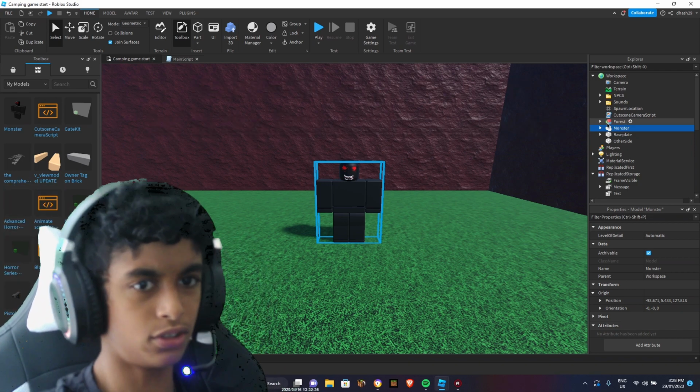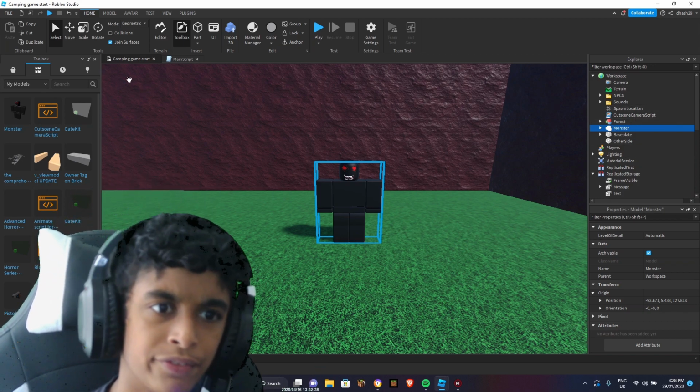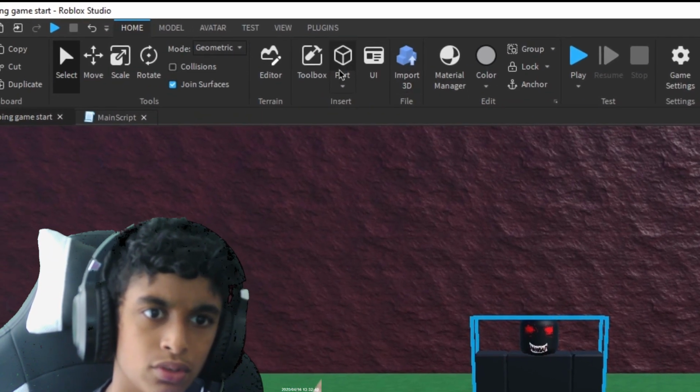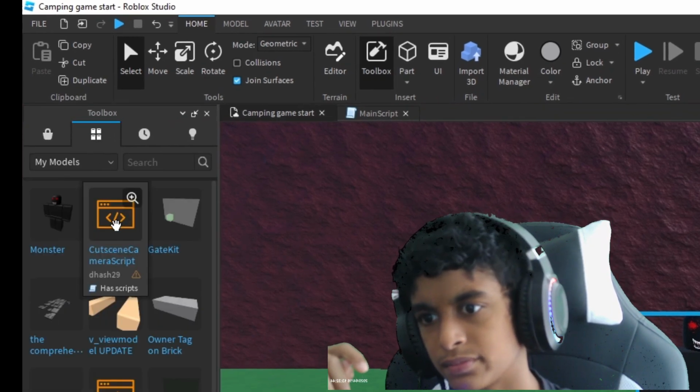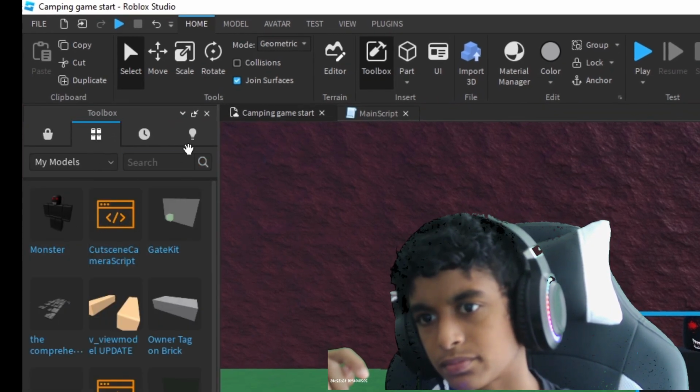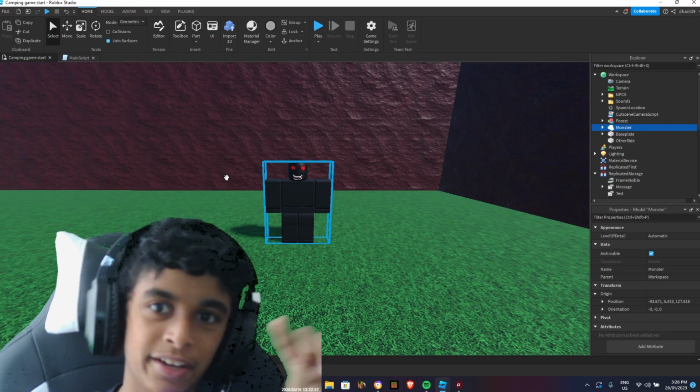Okay, so if you don't know how to get it, first you need to go to toolbox, click these four squares, and then click these two. Once you've done that, we can get on with the video.